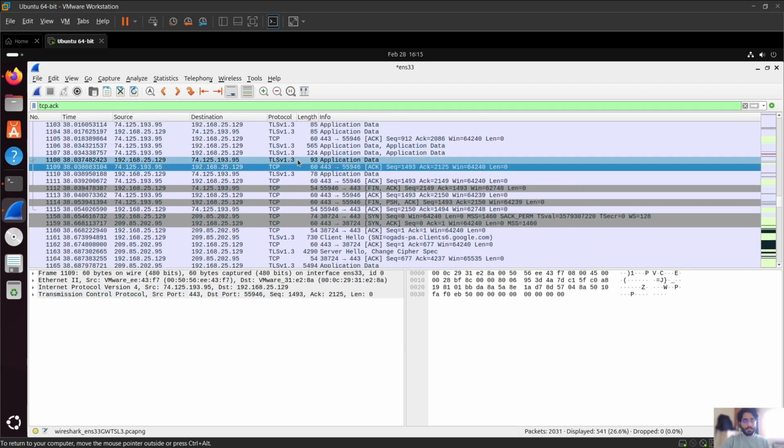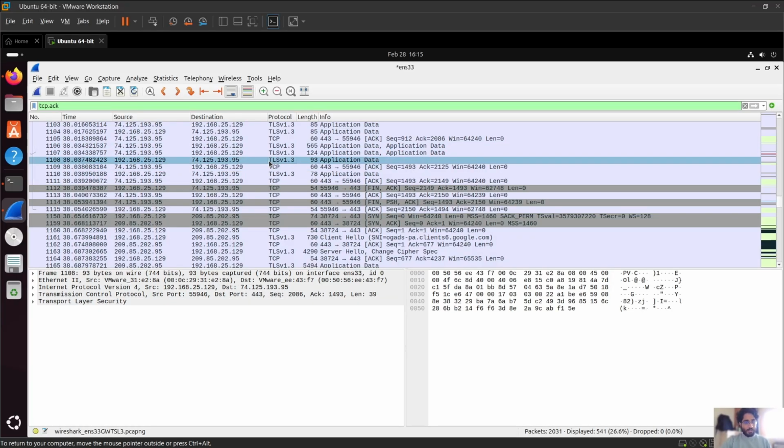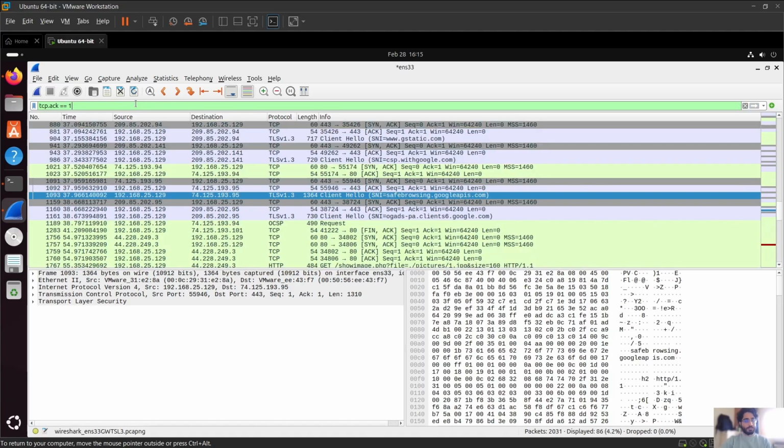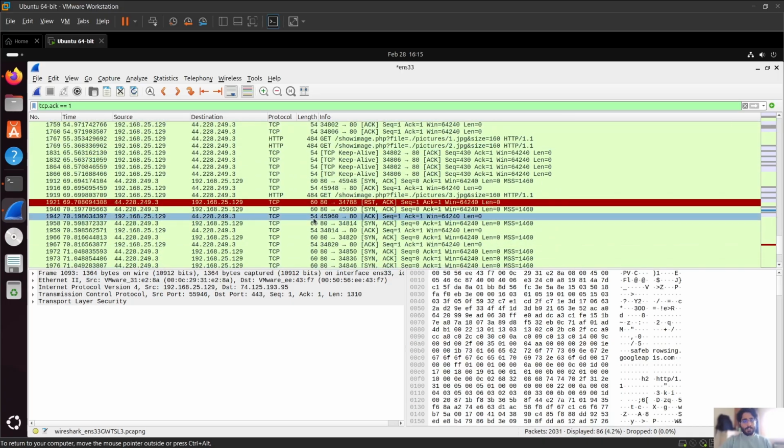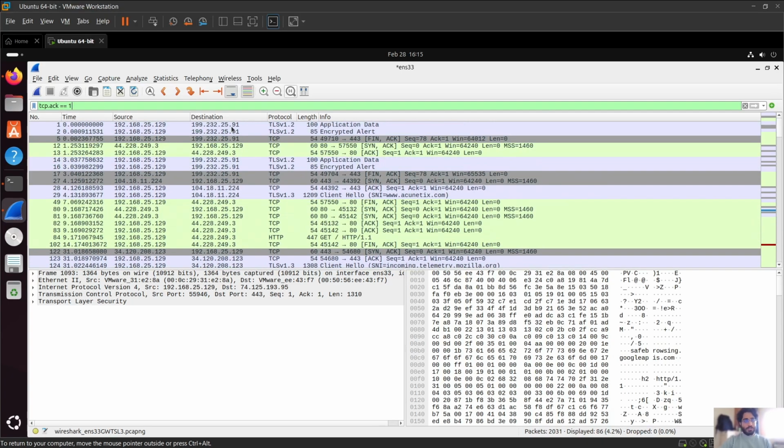those kinds of packets will be filtered here. So here you can see again ACK is there, or if you do equal to 1, yeah, this actually filters each and every thing which is having ACK flag enabled.